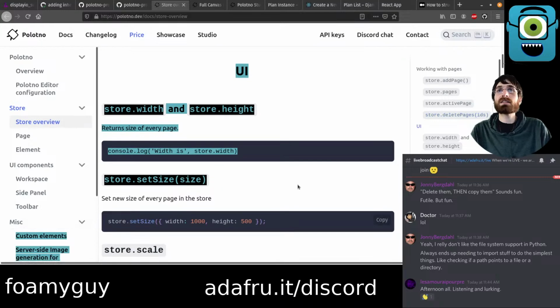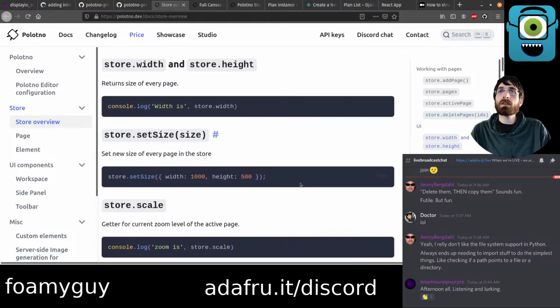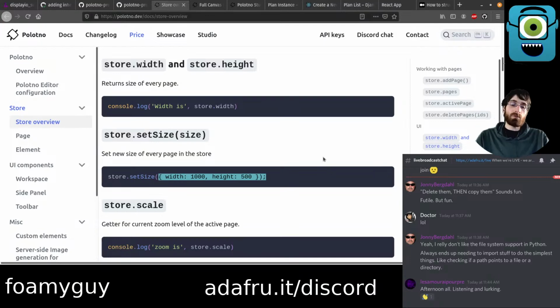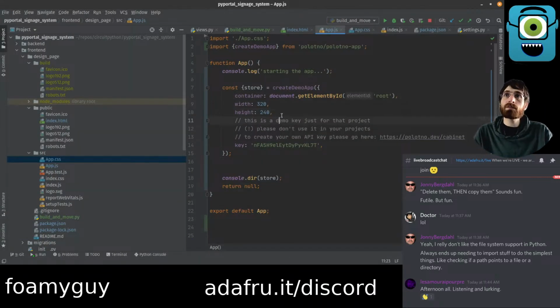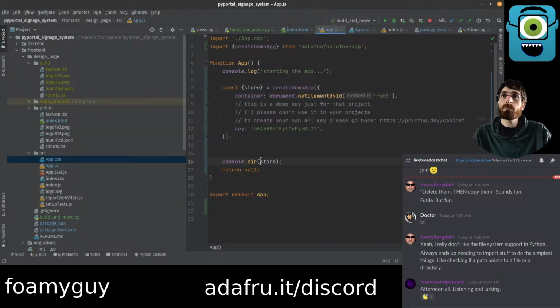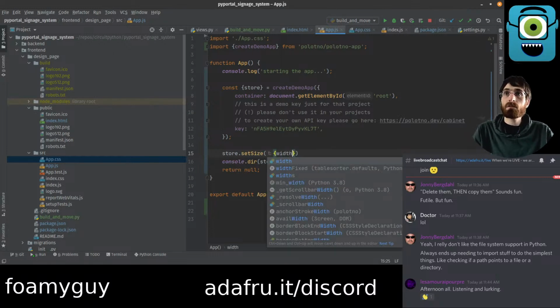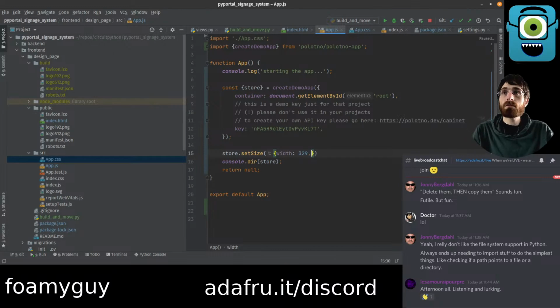Set size. Got to keep reading. Should really look at the rest of the documentation. So set size. That's what we want. It takes an object with the width and a height. So let's do that. Let's get these back out of here. Here we're going to go store.setSize, an object, width 320, height 240.